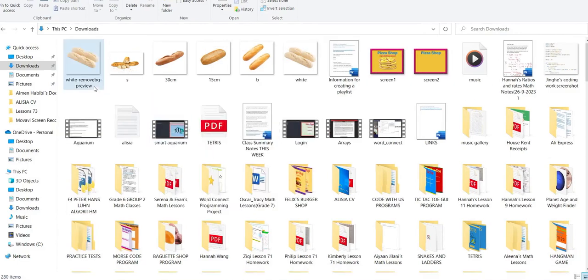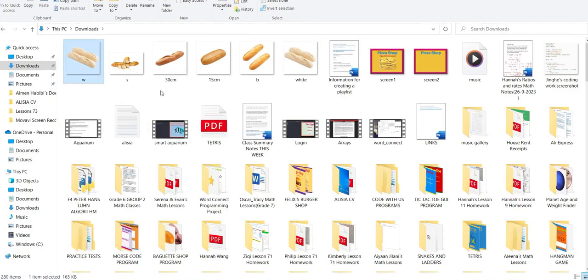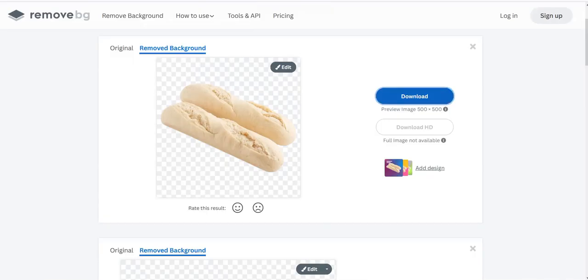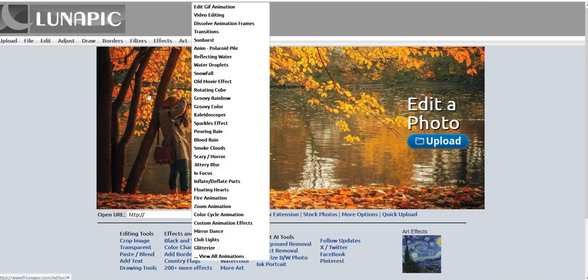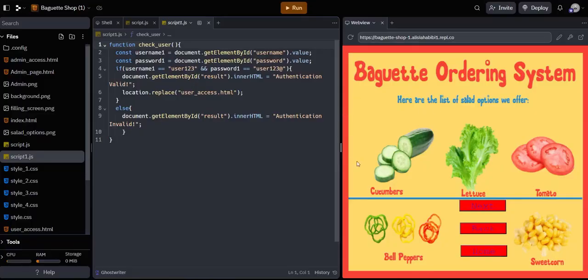So once you've finally taken out all the backgrounds for your pictures and your pictures are now ready, you are now ready to go, of course, to LunaPic and then design your background that's going to be for bread selection choices. And one thing to take note of is just keep consistency with your design that you already have. So same background, same style of everything.